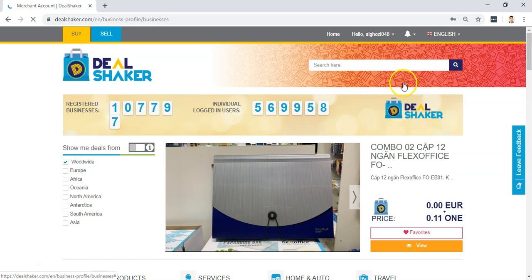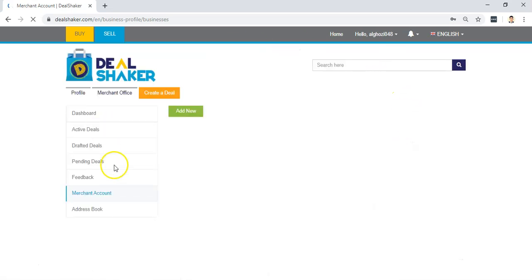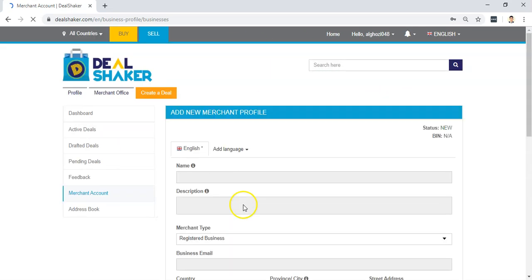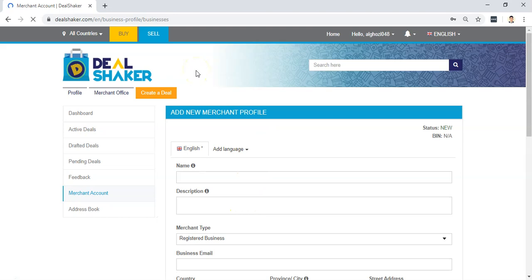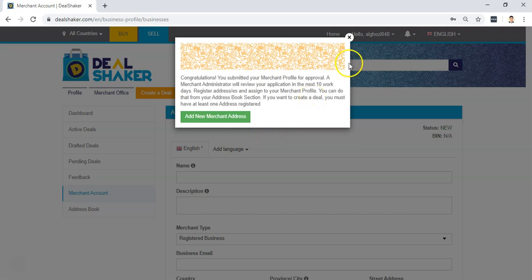So the first time you log into your Dealshaker account, you will be led to the terms and conditions page. You just have to scroll down to the bottom and then click the agree button. Of course, it's better to read the terms and conditions before agreeing. But anyway, the purpose is to create a merchant account, so you still have to click it.